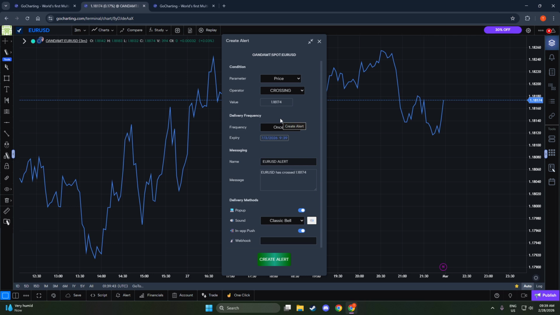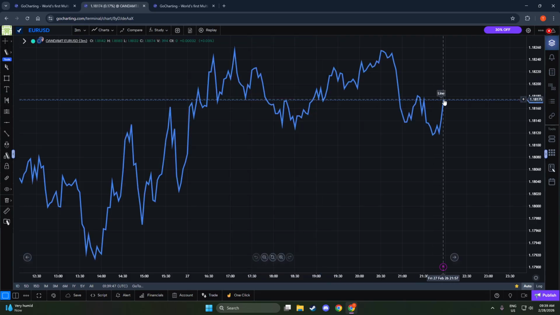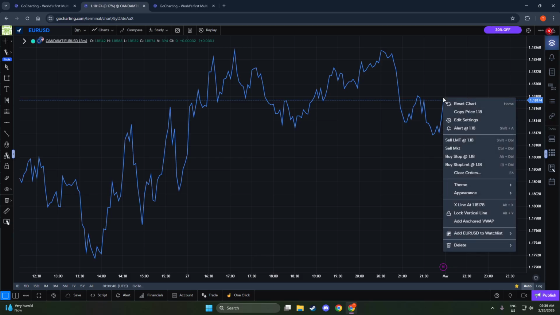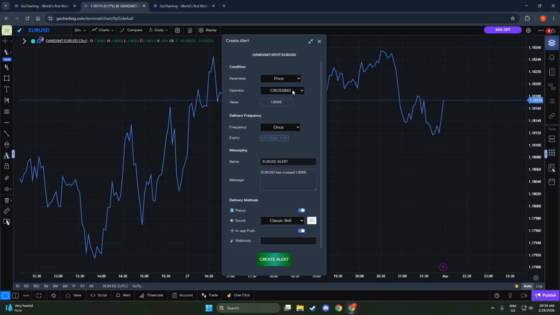If you prefer a more visual workflow, there's another quick way to start an alert. You can right-click directly on the price axis, or on the chart itself, at the exact level you want to monitor. After right-clicking, choose Alert from the menu. This automatically starts creating a price alert at that specific level, which is great for precision. You can still fine-tune the details in the alert window afterward.